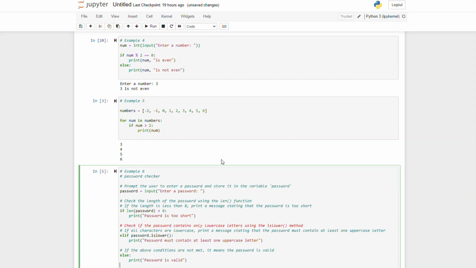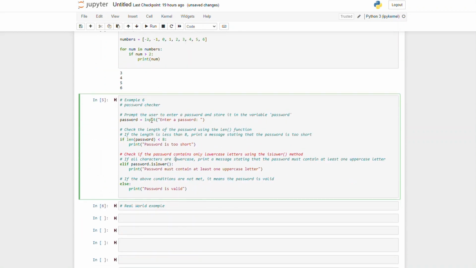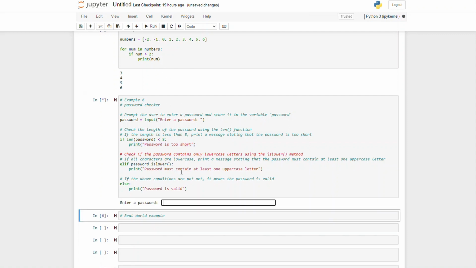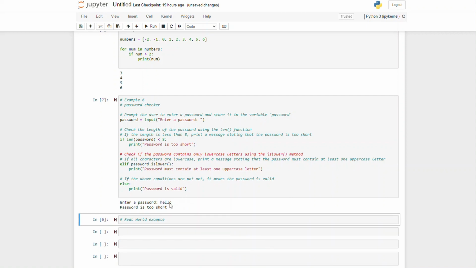In this code, we first prompt the user to enter a password using the input function and store it in the password variable. Then we use an if statement to check various conditions about the password. For example, the first condition checks if the length of the password is less than 8 characters. If it is, it prints a message stating that the password is too short. Let's check this by entering a random password which has less than 8 characters. So we get this error as expected since our password is too short.